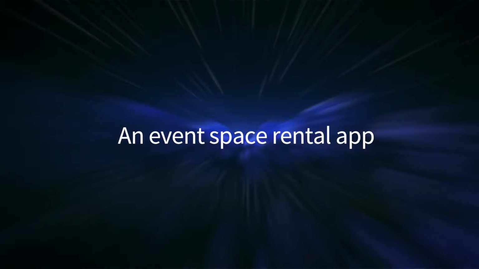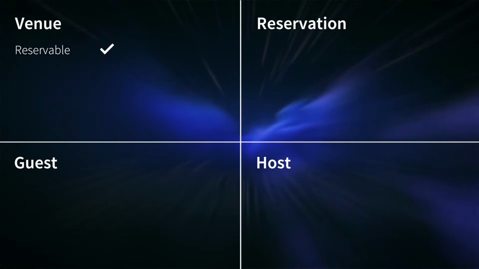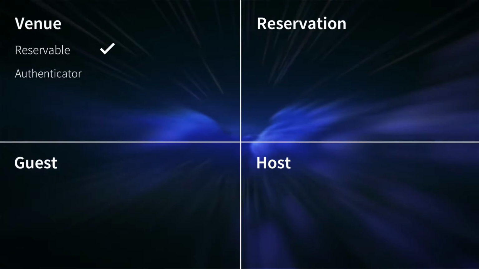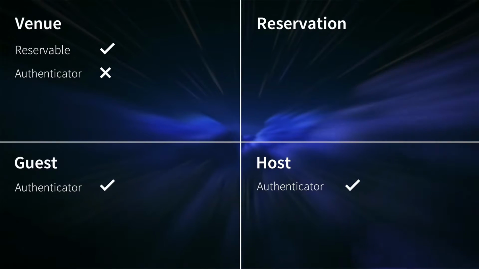The first step is to determine the models. So for an event space rental app, what would our models be? Venue, reservation, guest, host. Then you need to provide some additional information about those models. So for example, can you reserve a venue? Yes. Can you log in as a venue? No, only a guest and a host can log in.